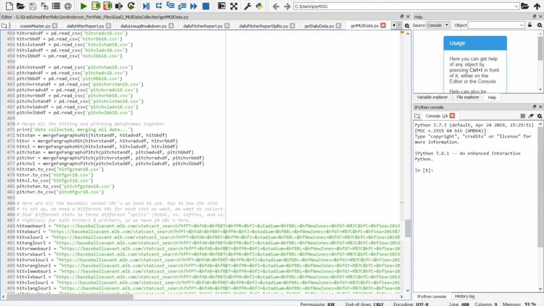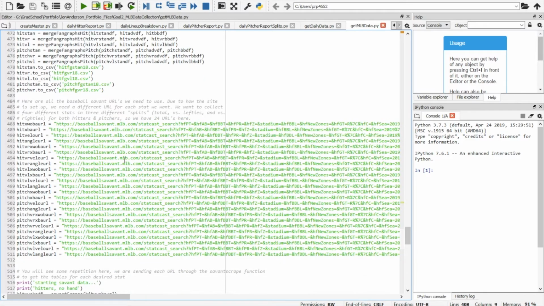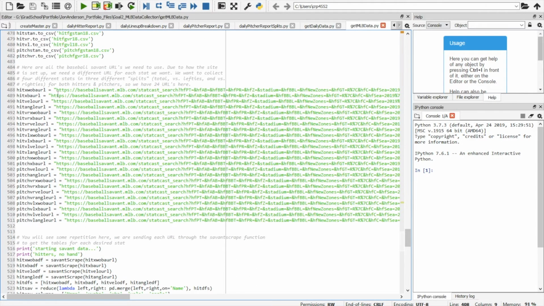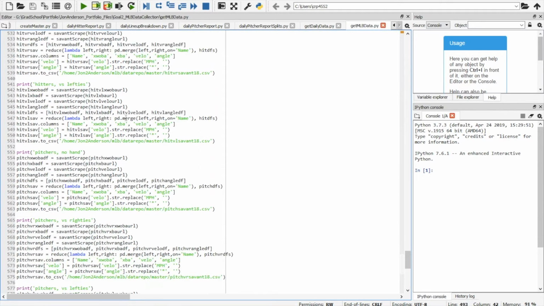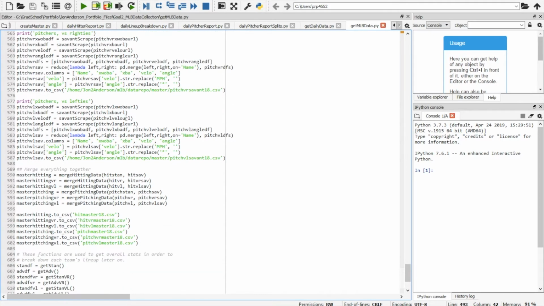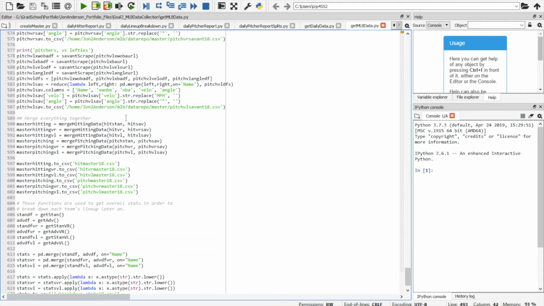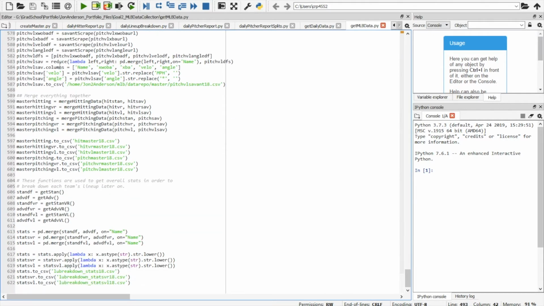So a lot of code, kind of ugly. Here's all these URLs to use. So this is the Baseball Savant website, which is a little more difficult to scrape from because it's not just standard tables. So we had to do a lot more URLs and custom stuff like that. And you can see we're approaching 600 lines of code here to go get all this. After it gets it all, it merges it and puts it in a file.